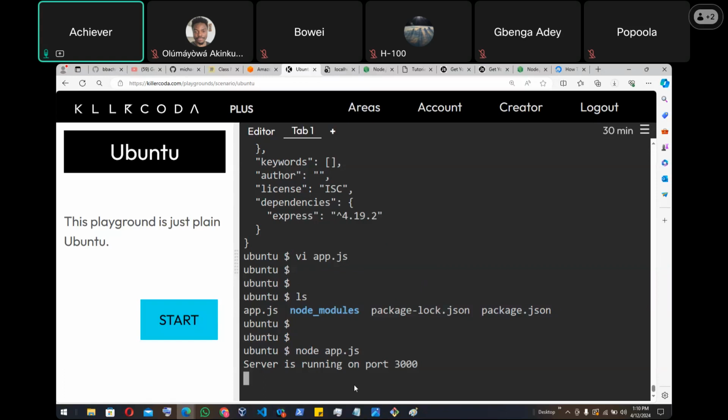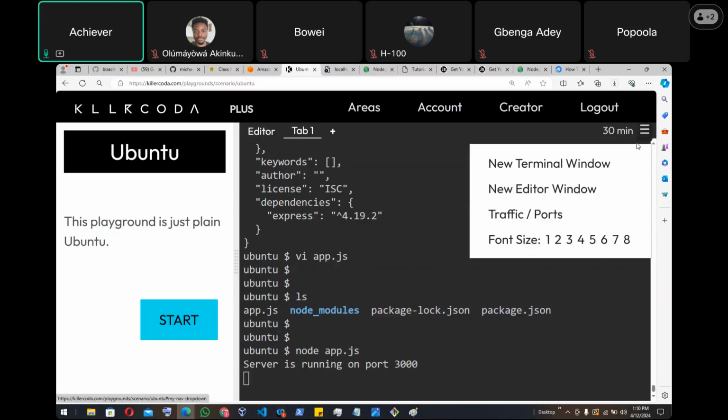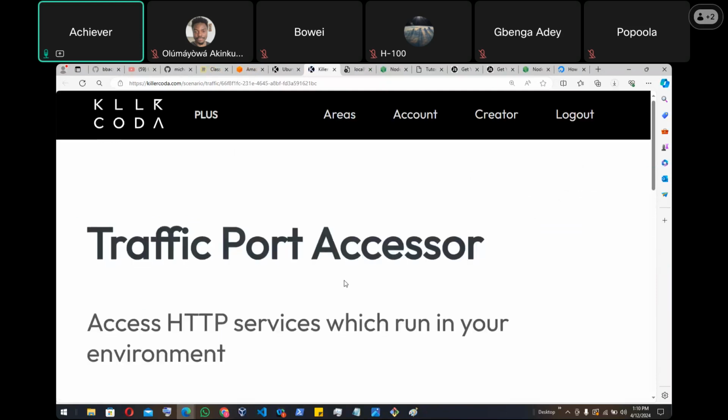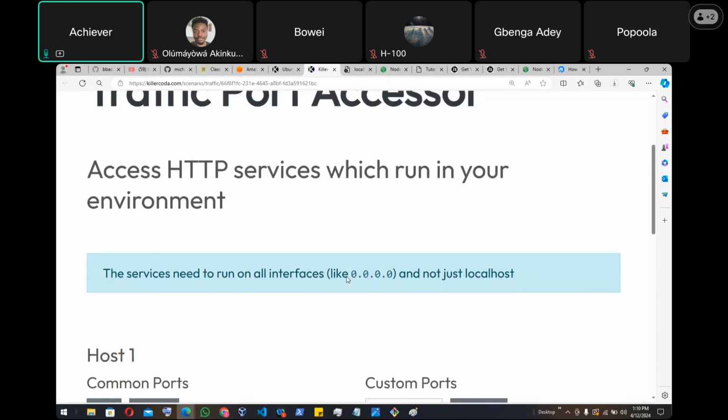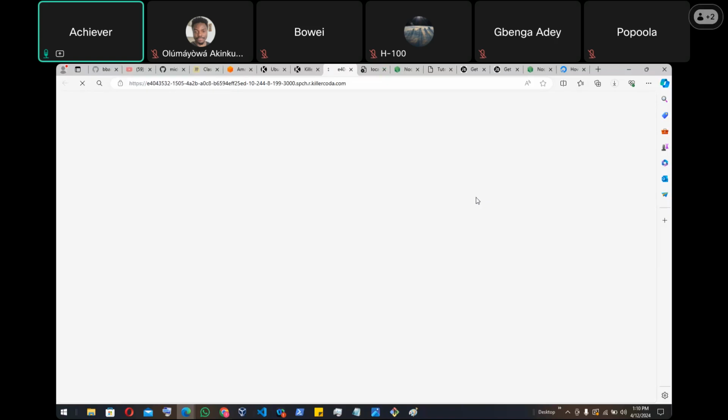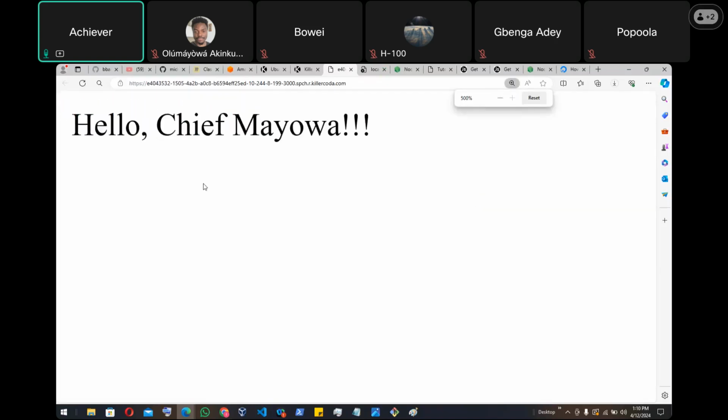The only way I can get this to work is if I click here and say traffic ports, this section here, and then it's going to open this section. Did you see what we have here? I can use port 80, port 8080, but in this case we're using port 3000. So I'll put the port that I want, 3000, and click on access. Can you see? Our code is working. Hello, Chief Mayowa. So this is working.